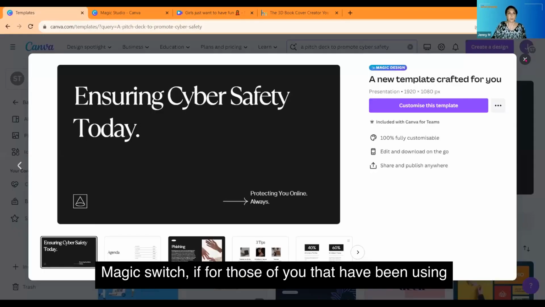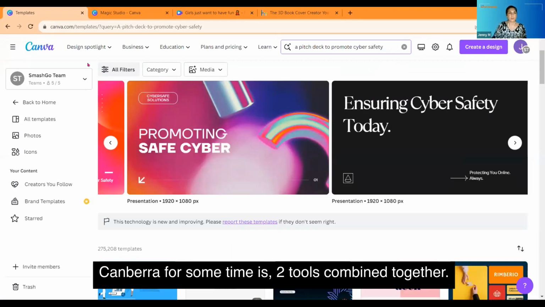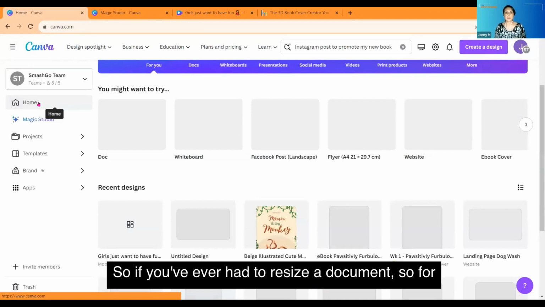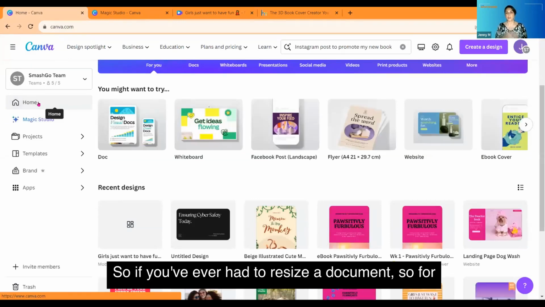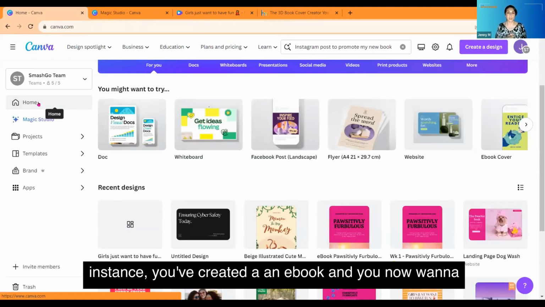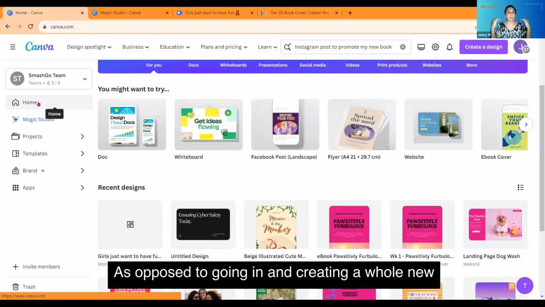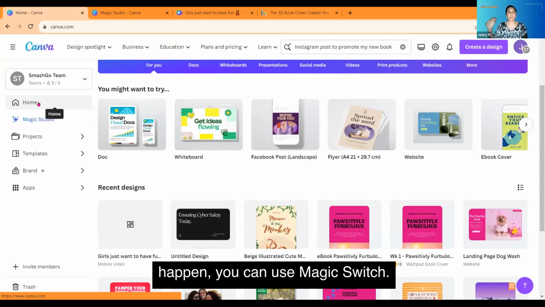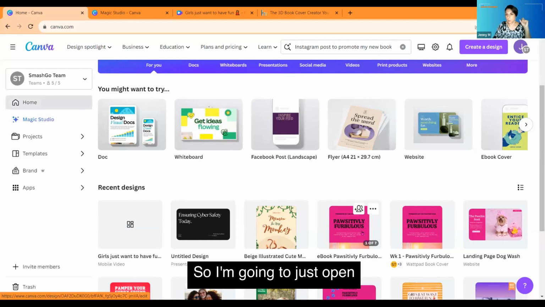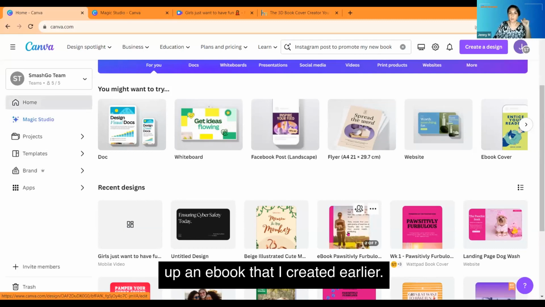Magic Switch, for those of you that have been using Canva for some time, is two tools combined together. So if you've ever had to resize a document, so for instance, you've created an ebook and you now want to create an Instagram post with the cover of your ebook, as opposed to going in and creating a whole new Instagram post to get that to happen, you can use Magic Switch. So I'm going to just open up an ebook that I created earlier.